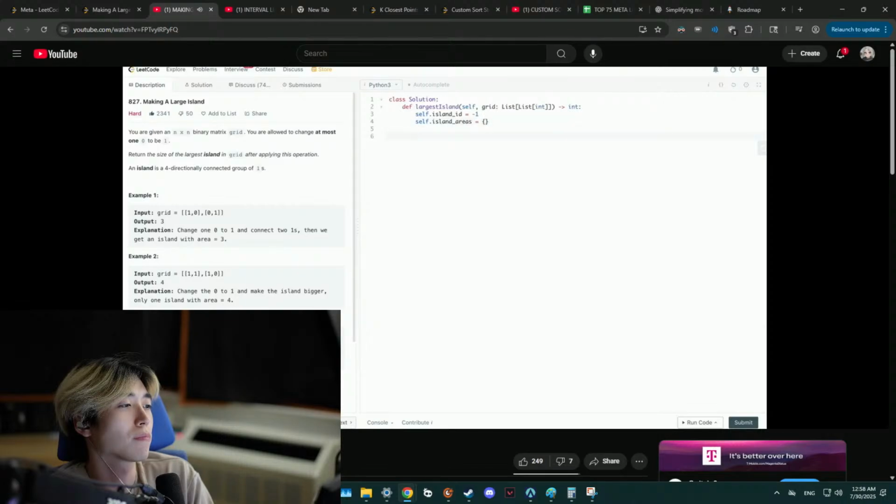And this is one of those grid problems where we're kicking off a depth first search in 4 directions, so we need to define our directions. So we're going to say self.directions, and pretty standard, we're going to have our 4 directions here. So let's just code these out, and those are the 4 directions we can travel in.